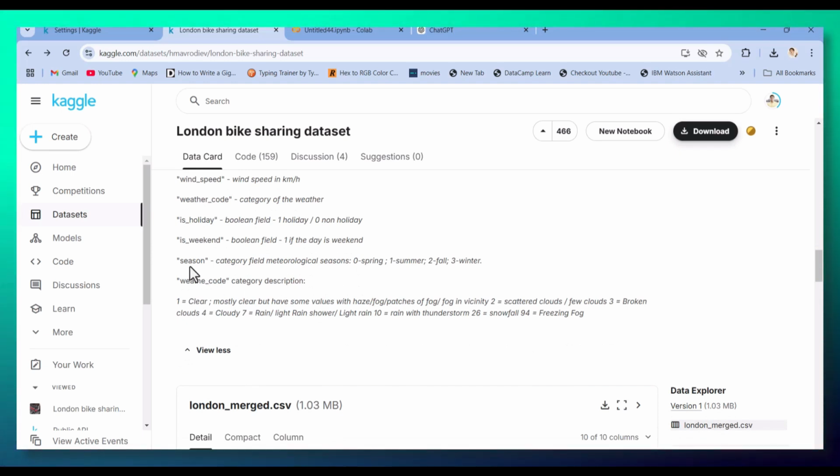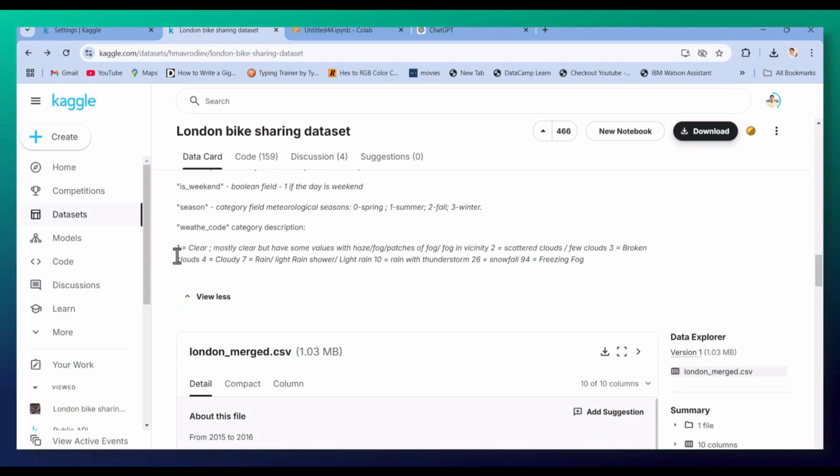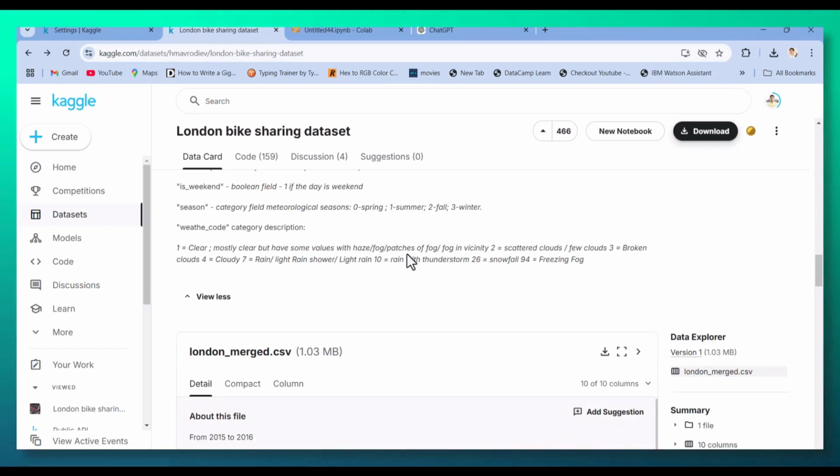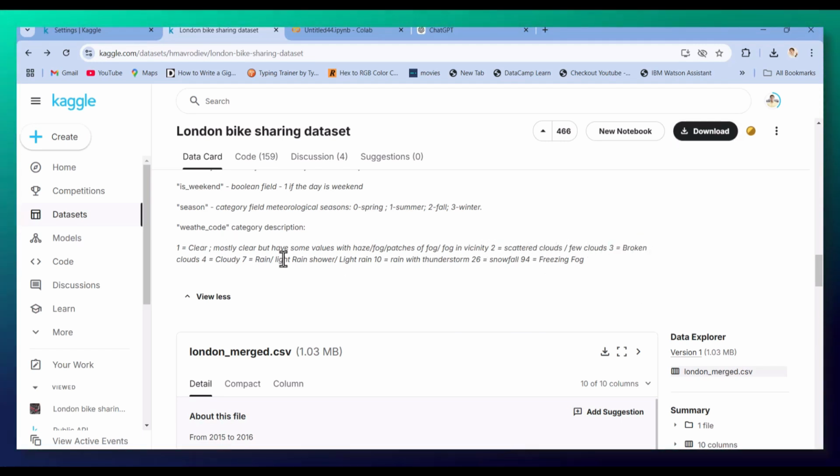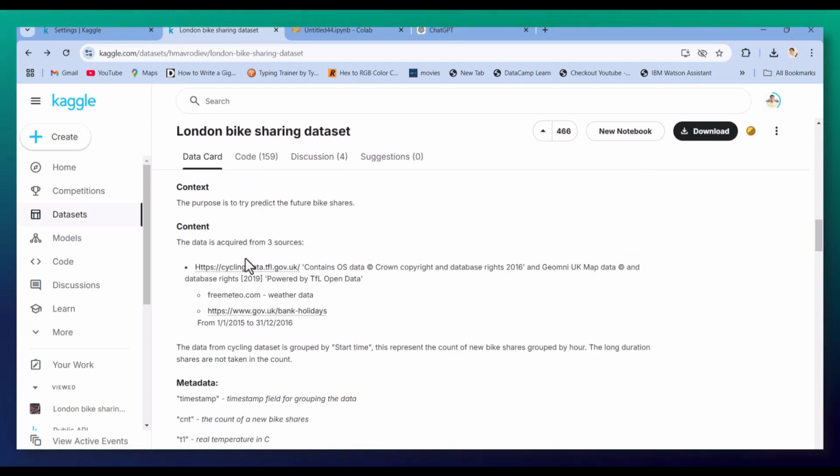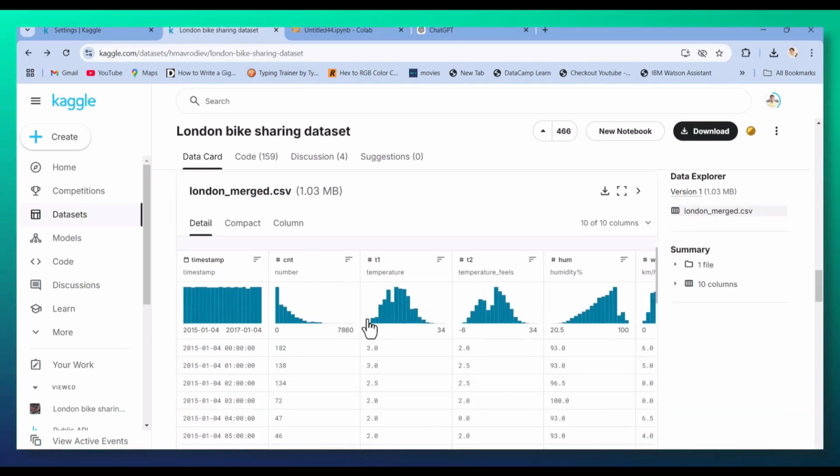And if we look at the season field, these 0, 1, 2, 3 are mapped to these different seasons. So 0 is for spring, 1 is for summer, 2 is for fall, and 3 is for winter. And the same is the case for the weather code. So 1 is for clear, 2 is for scattered clouds, 3 is for broken clouds, and so on. So you can check this metadata and take the information from here. And this is the data set.